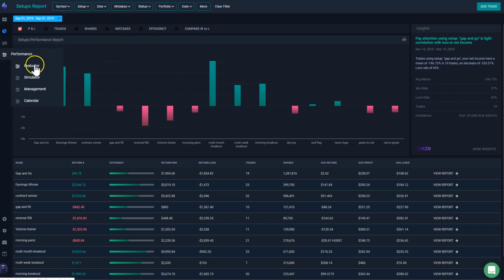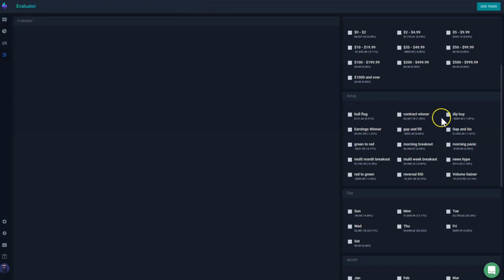I want to go to the evaluator here. On the evaluator, I can identify here how much money am I making per setup. As an example, here I can see with my contract winner setup, I'm making $5,000. With my earnings winner, I'm making $4,000. With my bull flag setup, I'm making $131. Okay. So I'm going to click on them, and I want to start.